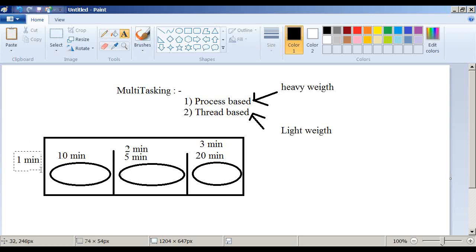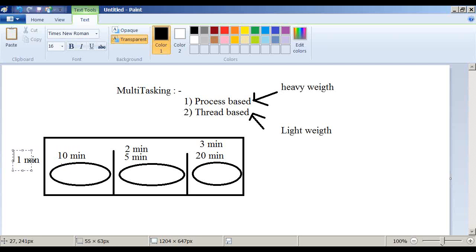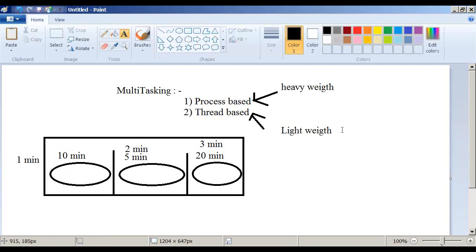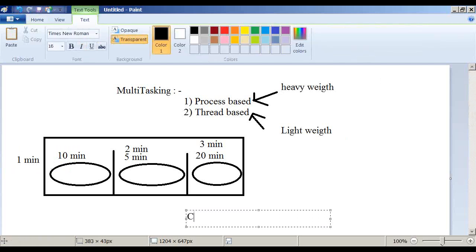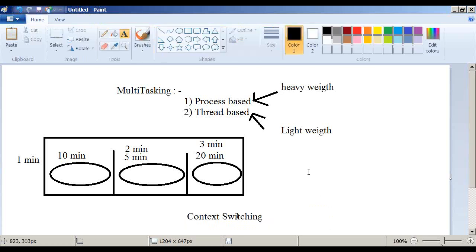After 1 minute, what is it going to do? It is going to switch. Generally we call this context switching. What does context switching mean? All these threads and processes share the same context area, and in the context area only one process can execute. Once the process comes out of that context, another program can be given a chance to load into that context and execute. Are you following what I'm trying to explain?